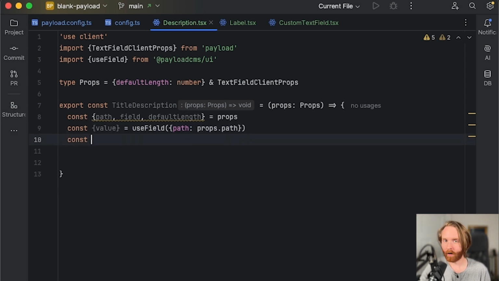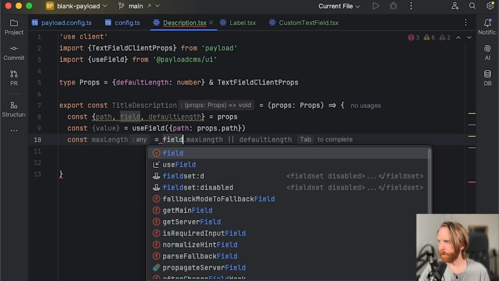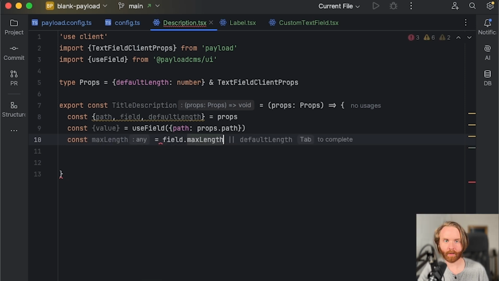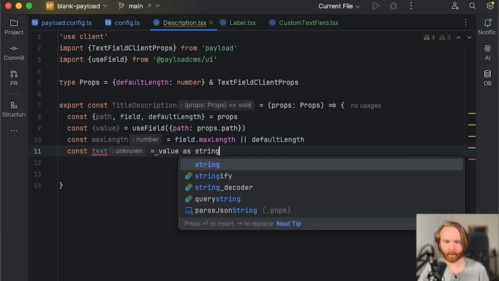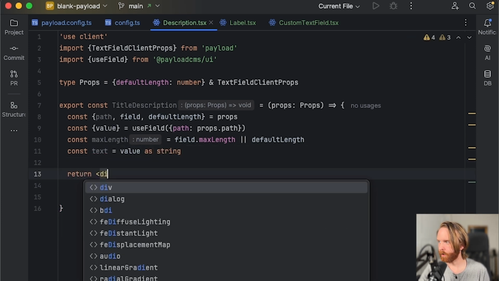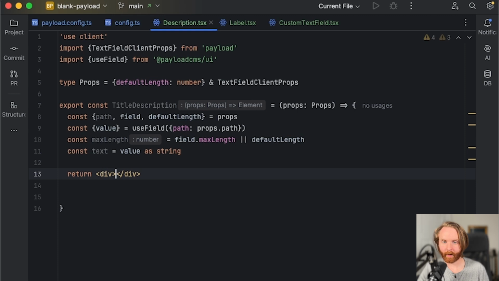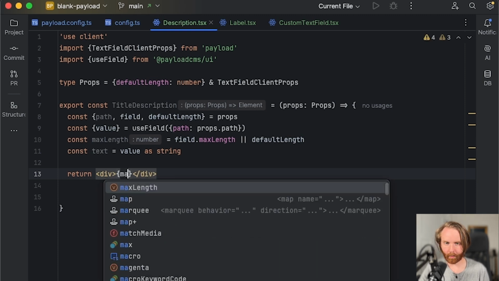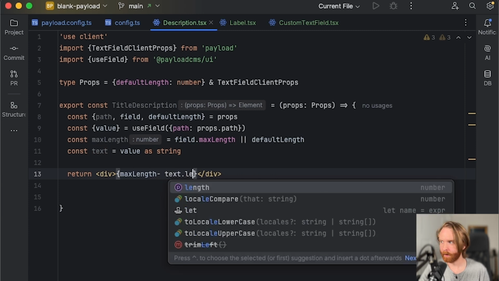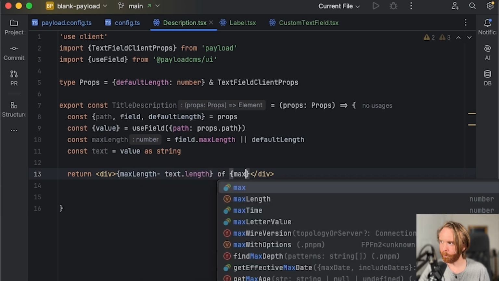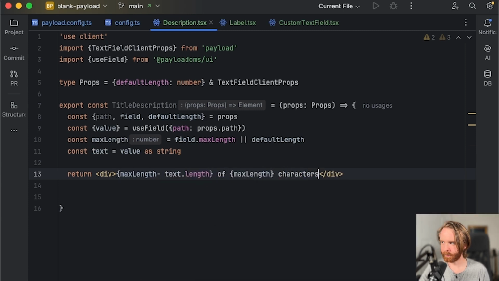Next, we'll set a const called maxLength, and it's going to be set equal to the field's maxLength, or the defaultLength that we will define here in a minute. Lastly, we're going to define const text, which is going to be our value as string. We can then return a div that's going to include the maxLength minus our text.length of maxLength characters left.